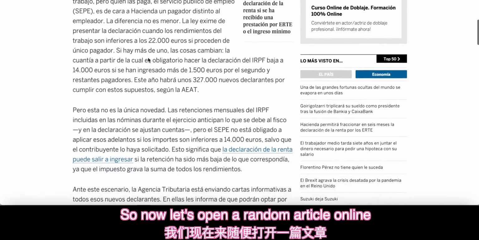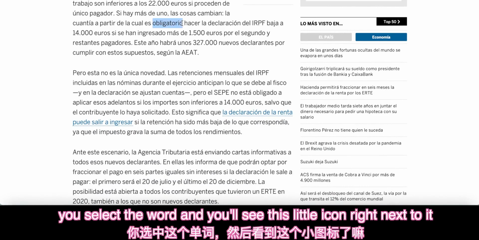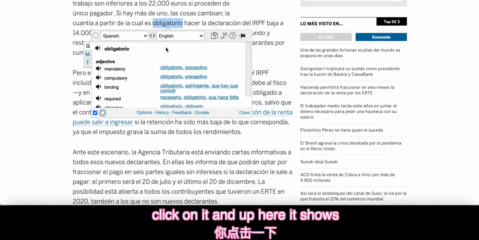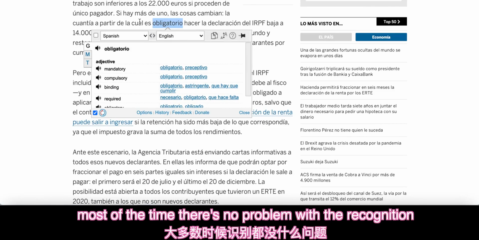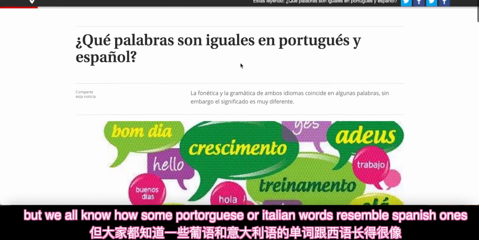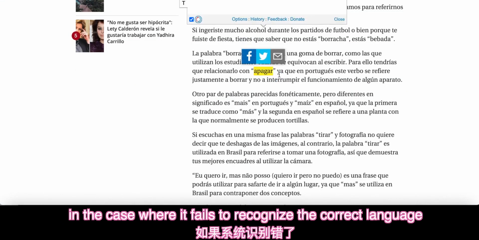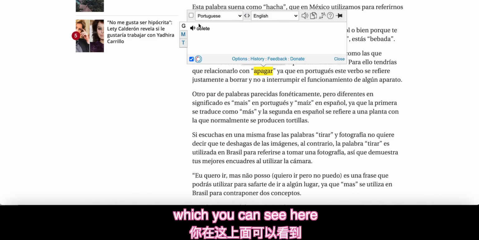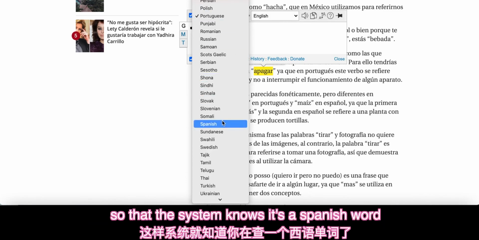So now let's open a random article online. So, okay, for example, you don't know what this word means. You select the word and you'll see this little icon right next to it. You click on it, and up here it shows in which language the system has recognized this word to be. Most of the times there's no problem with the recognition, but we all know how some Portuguese or Italian words resemble Spanish ones. So in the case where it fails to recognize the correct language, which you can see here, you want to check this little box and choose Spanish so that the system knows it's a Spanish word.